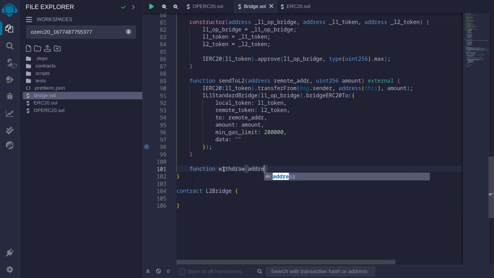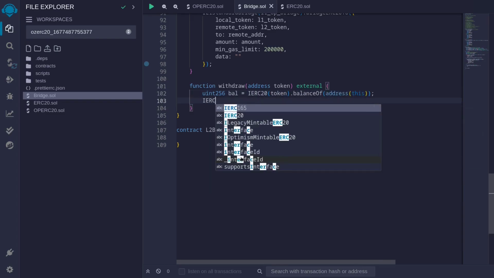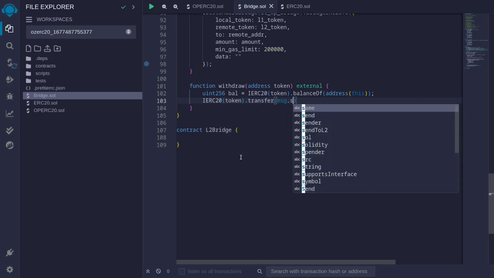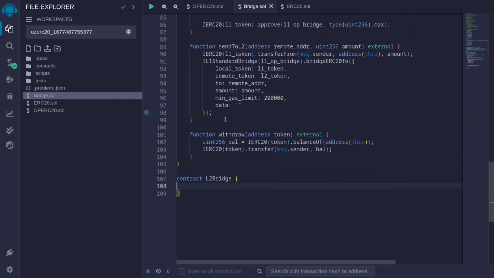Function withdraw, address token, external. And then we'll just say uint256 balance is equal to ERC20(token).balanceOf(address(this)). And then we'll just transfer all of it out. ERC20(token).transfer(msg.sender, balance). Okay, that completes the contract L1Bridge.